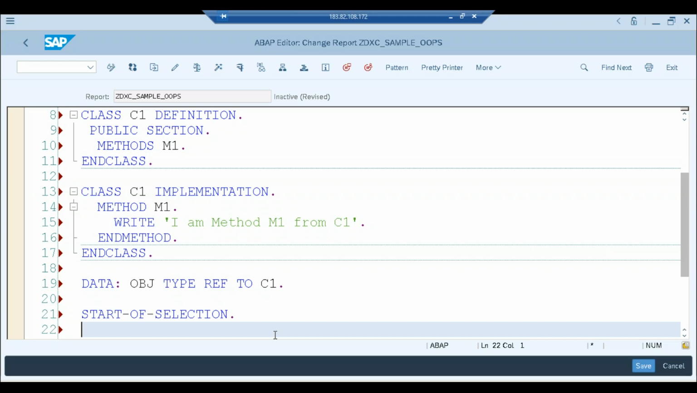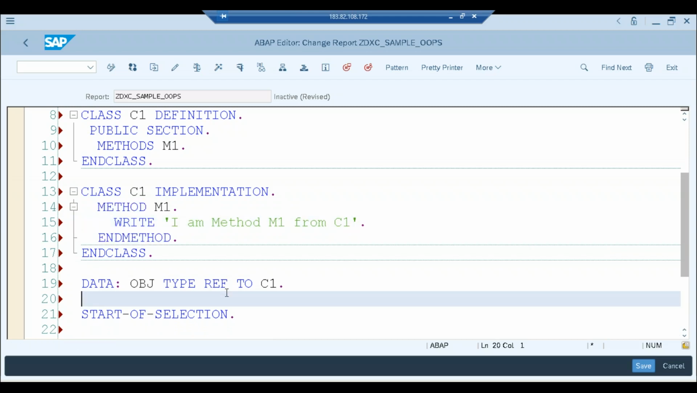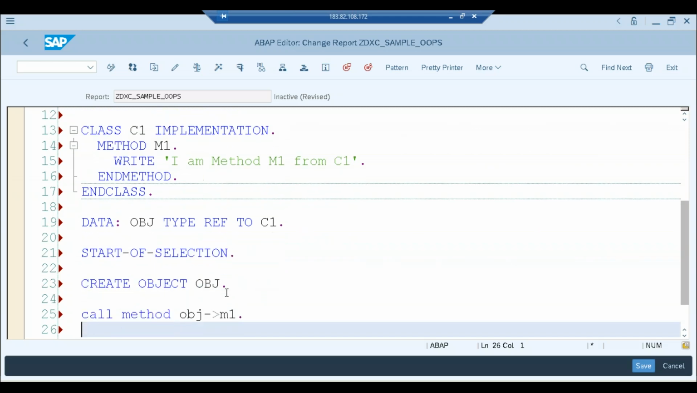So now we are writing the method M1 in the class C1 implementation. Method M1 from C1, then we have this ENDMETHOD. Whatever logic we have written here will be displayed when we are calling it from the program. The actual program starts from line number 19.